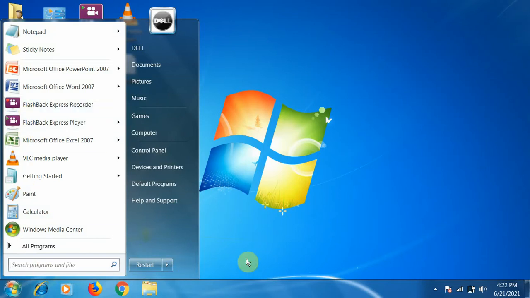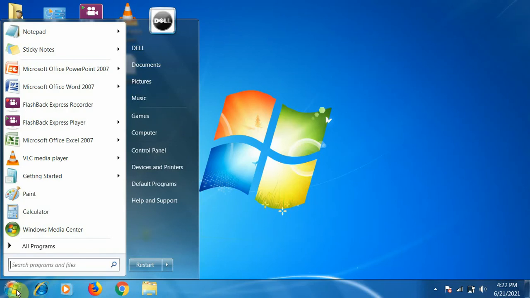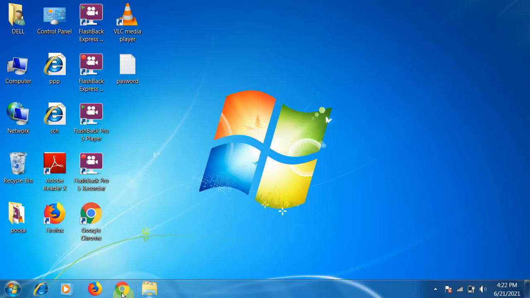Now next one is, here you can see some of the icons. These are the launcher icons that appear on the taskbar that help to open the program quickly. So if you want to open this player, you need not go here to all programs and so on. From here you can open directly. So the benefit of this is to open directly.